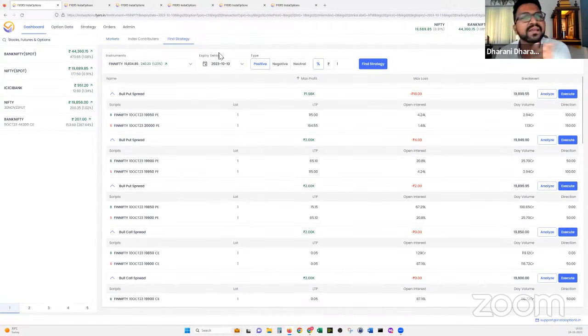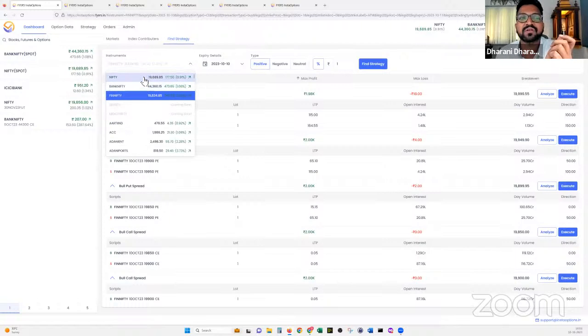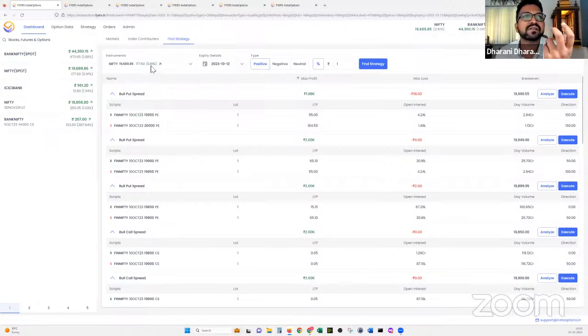If you're a very beginner to the market, once you're done with the trending OA and understand that the market sentiment is positive, you can come over here. Today I want to trade Nifty, because Nifty had a clear indication in the morning itself that it is going to be an uptrend. So we select Nifty, select a positive strategy, and then click on find a strategy.